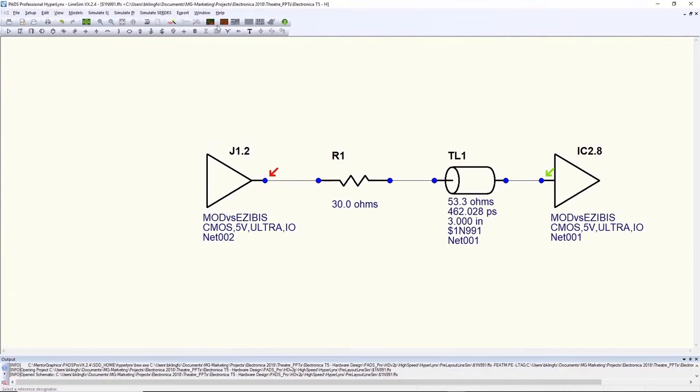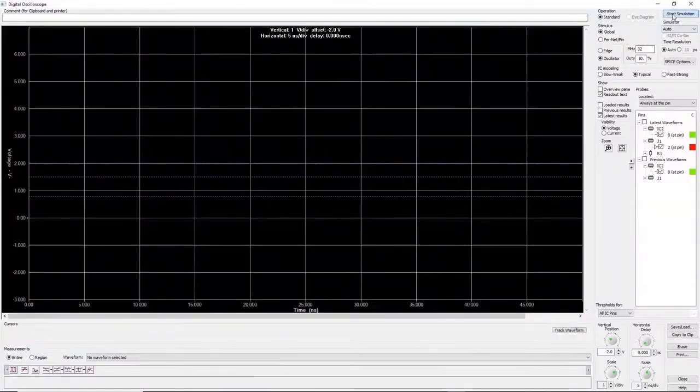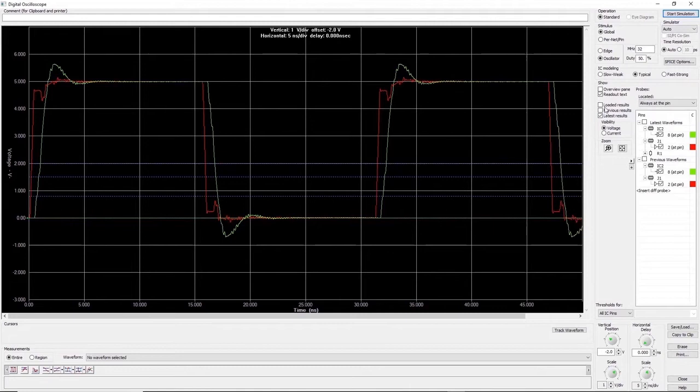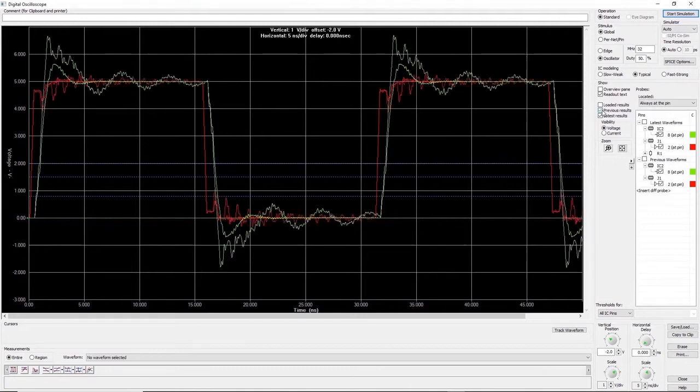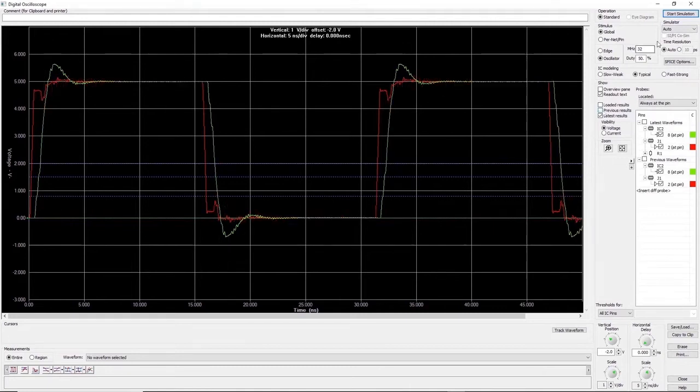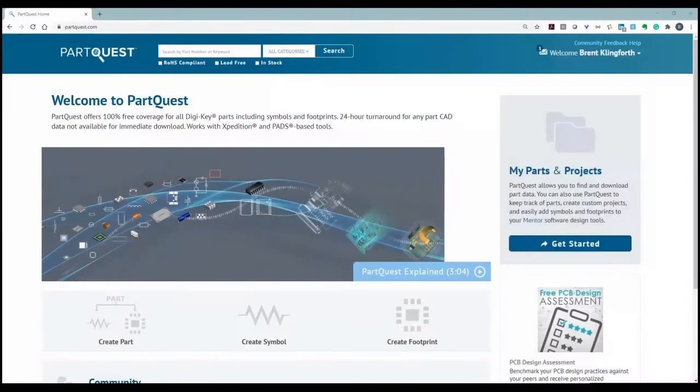It changes to 30 ohms. We'll go ahead and simulate again and see that our signal still looks the way it should. Let's go ahead and continue with this 30 ohm resistor. I've done a search and found that we don't have one in our database. Let's move over to PartQuest to find our new component.